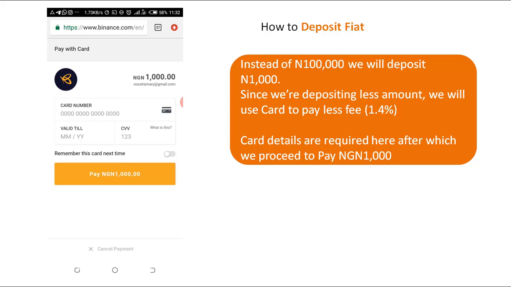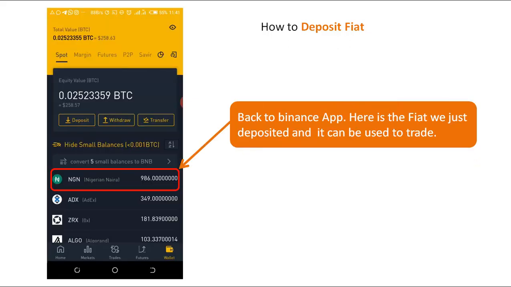Card details are required here, after which we proceed to pay 1,000 naira. If you are depositing, you go ahead and put your card PIN, depending on the country you are depositing from. Immediately after deposit, go back to the Binance app. Here is the fiat we just deposited and it can be used to trade. You can exchange it for Bitcoin and use Bitcoin to trade other currencies.